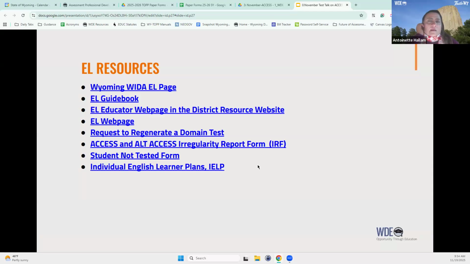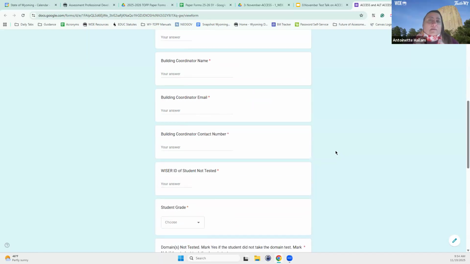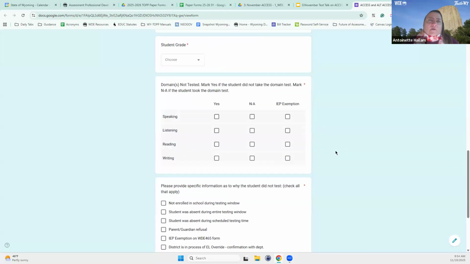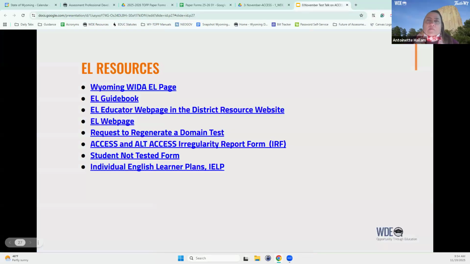The other link that we can look at is the Access and Alt Access Irregularity Report form. And this should be completed if there are any kind of irregularities that occur before, during, or after an Access or a screener test administration. And again, if you're not sure, you can always contact me and ask about that.